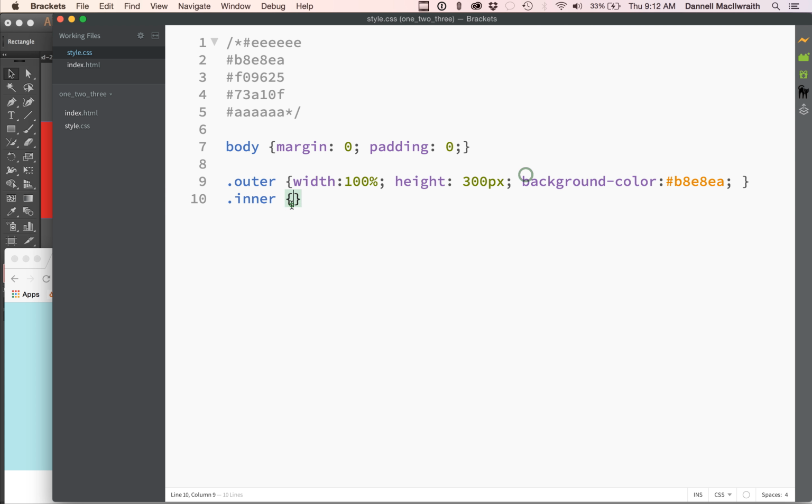Now what we can do is set our inner. So the inner is not going to be 100%. It's going to be a set width, and I'm going to make it 960 pixels. I'll give it a height of 300 pixels. It can be the same height.